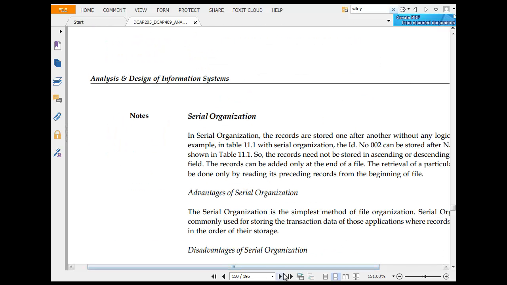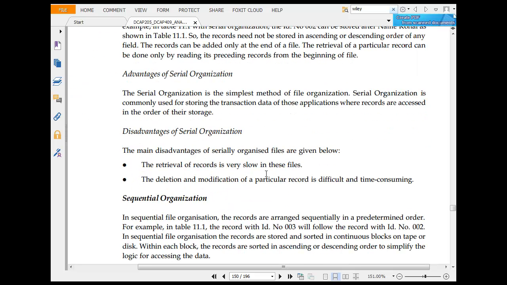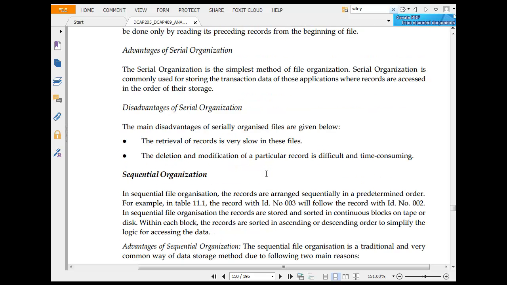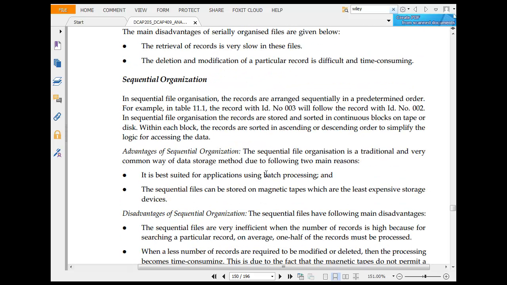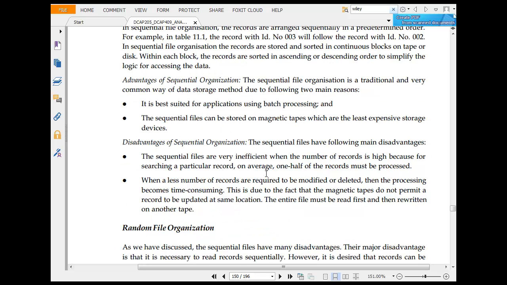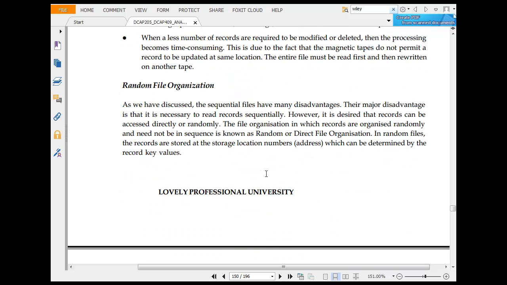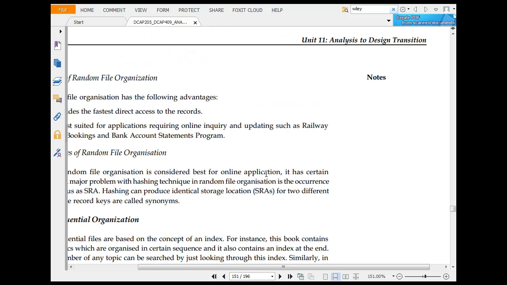In serial organization, records are stored one after another without any logical order. The advantage of serial organization is that it is the simplest method; the disadvantage is that retrieval in the file is slow. In sequence organization, the records are arranged in a predominant order, for example, by ID. The advantage of sequence organization is that it is the traditional, very common way of data storage. The disadvantage is that it is very inefficient when the number of records is high.